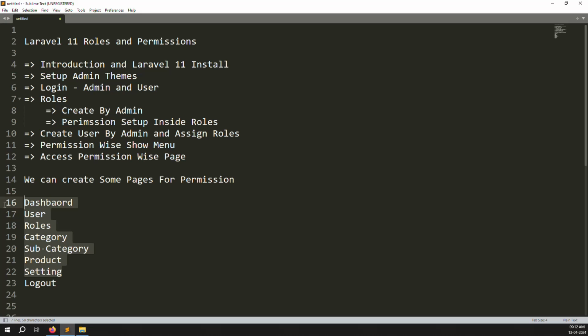By creating these pages, we can provide user-wise permission so you can understand better and do it in your real-time projects. I will explain in a very easy way, so you can do it 100% and you won't have any doubt, because I have good knowledge about permissions. So don't worry, just follow this series and you can do it. In this video I have explained the introduction.